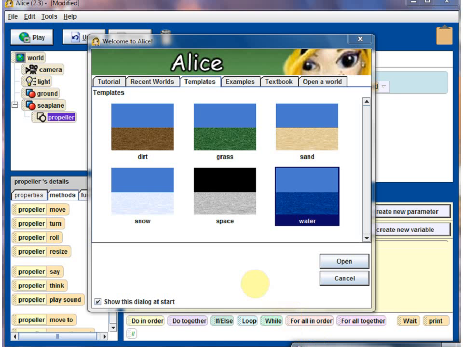Okay, in this tutorial we are going to work with a seaplane, the plane that can land in water and take off. So we are going to do the new world, right? And once this is new, it comes up with this. Let's go ahead with the water.